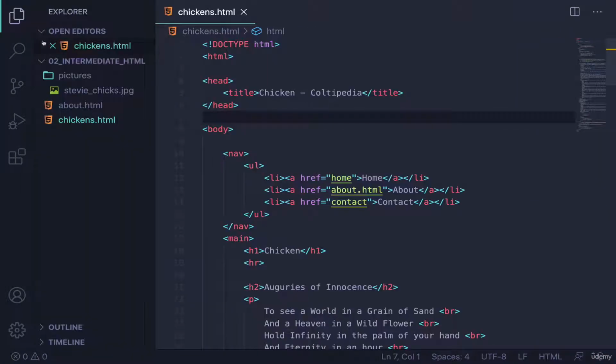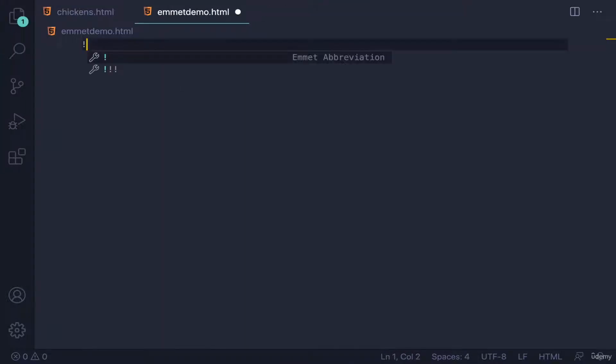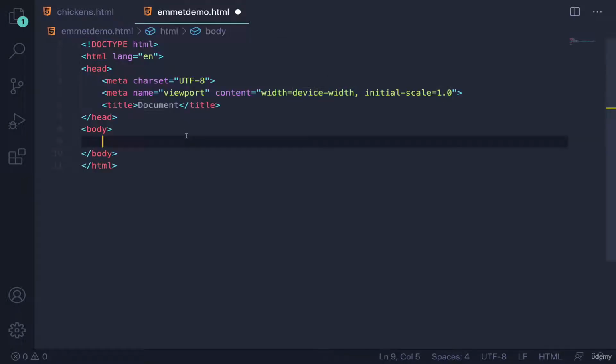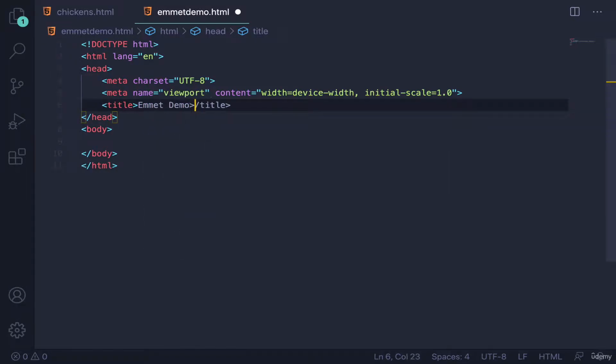Why don't we make a new file here? I'll just call it emmet-demo.html. And let's use my little snippet there. This is actually from Emmet. You can see it tells me that. To get my basic structure, I'll change the title to Emmet demo.